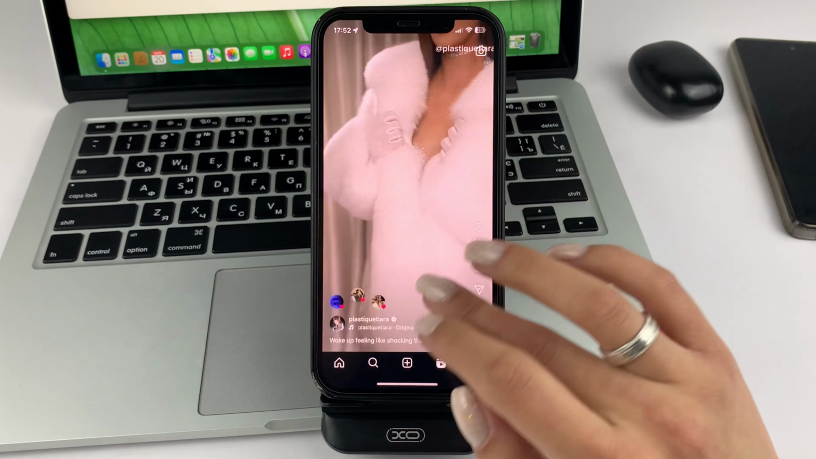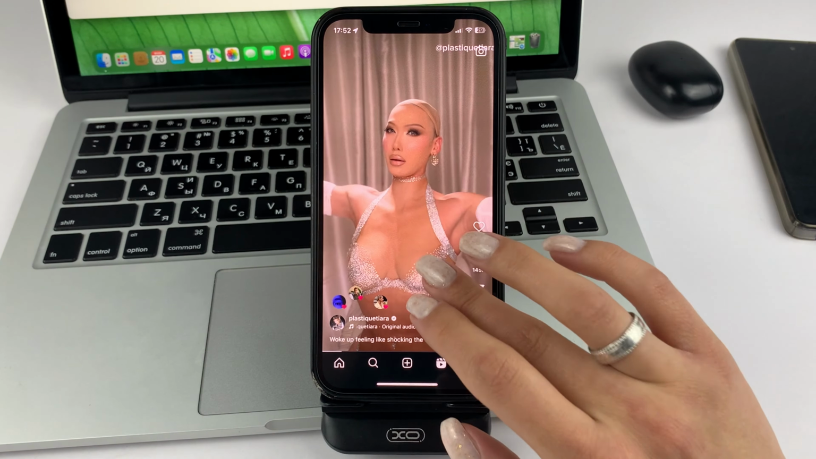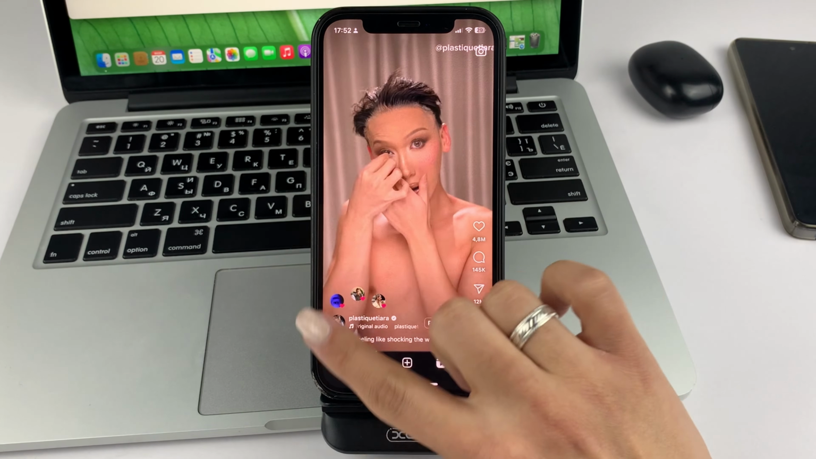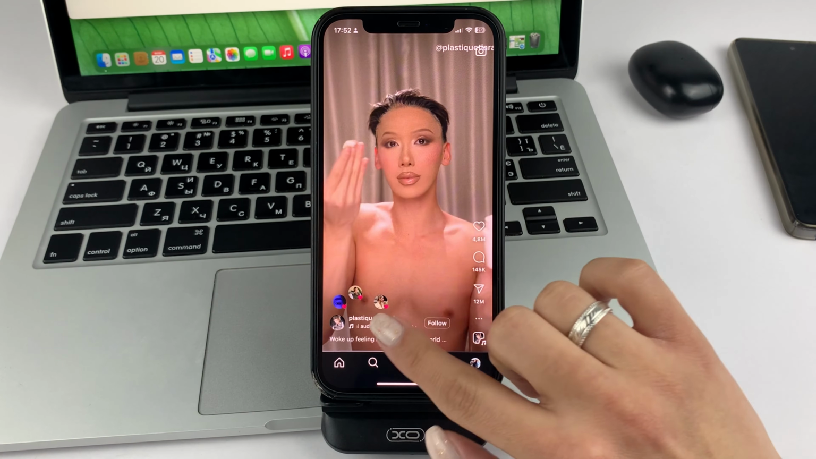After that, you can go to the Reels section, and here as you flip through the different Reels, you will be able to see down on the left-hand side which friends have liked it.